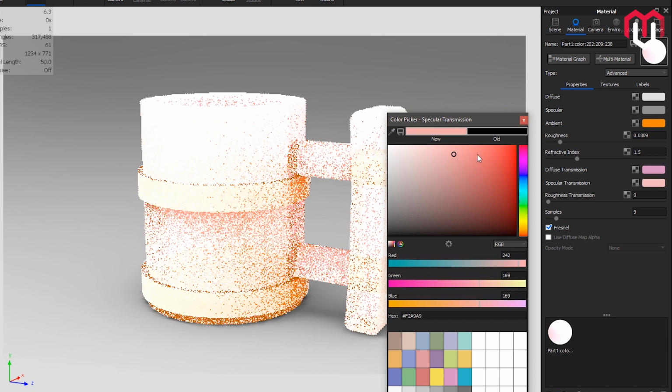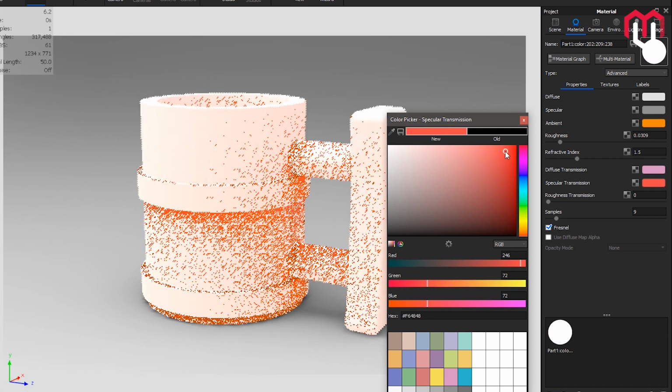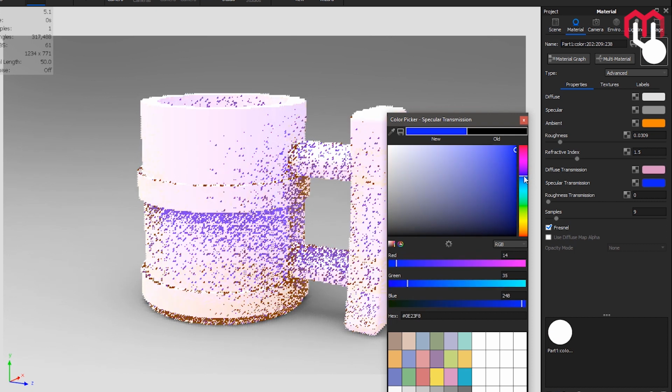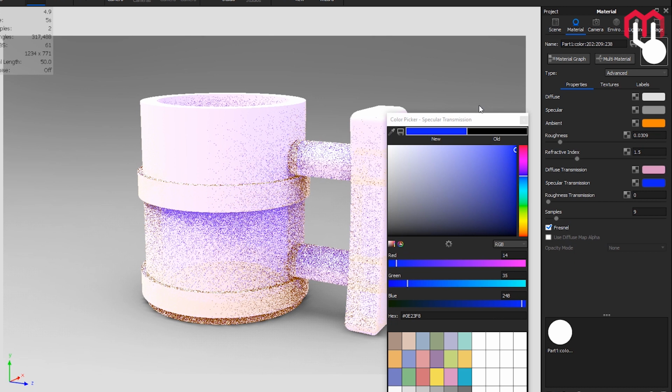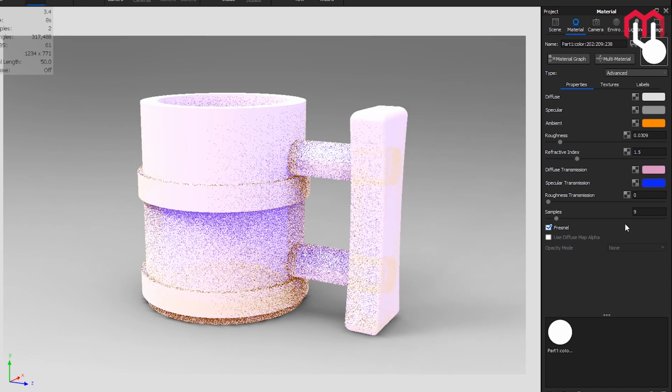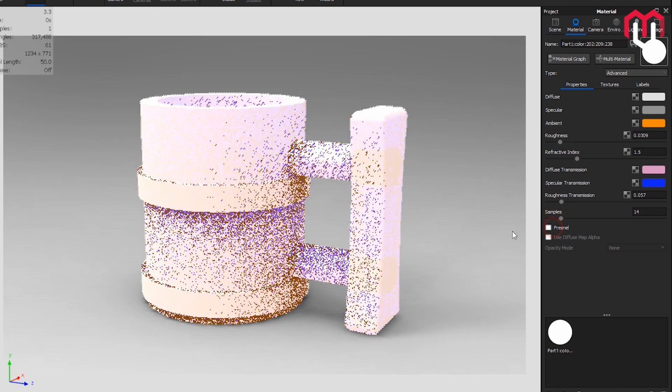Next is the roughness parameter. It controls the roughness of refraction. The difference between roughness and the roughness transmission is that the roughness transmission is inside effect. You can use it to create frosted look on material with the inner roughness with even shiny surface on the outside.